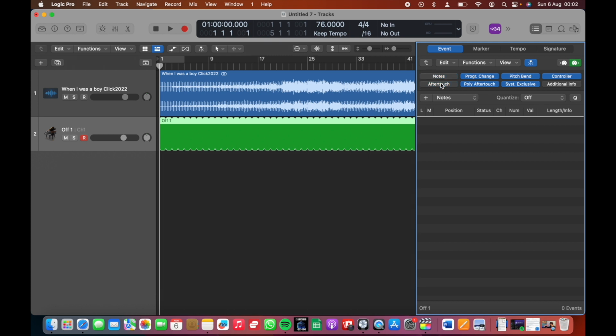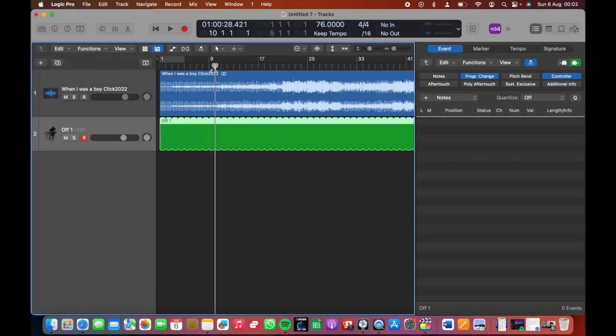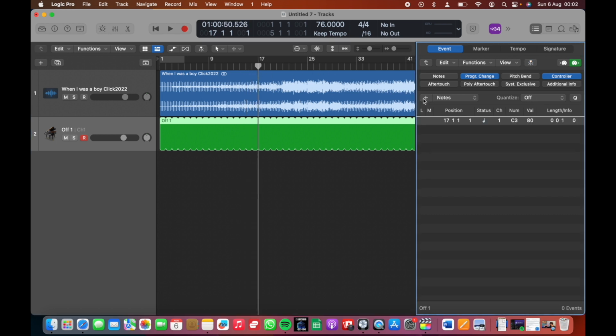Now I'm going to deselect all of those just so that I don't accidentally put something else in. I'm only interested in putting in program changes and controllers. Now, here's how I would do this. I use the playhead, place the playhead where I want to add something, and then I push literally the add button, plus add. Whatever I've got selected here will get added in. So if I want to add a program change, if I want to add a controller change, that's how you do it.